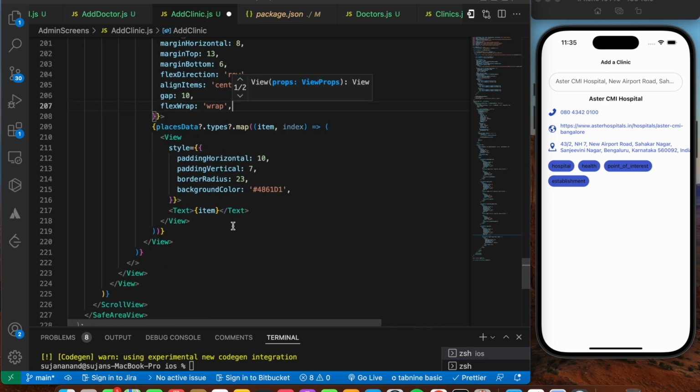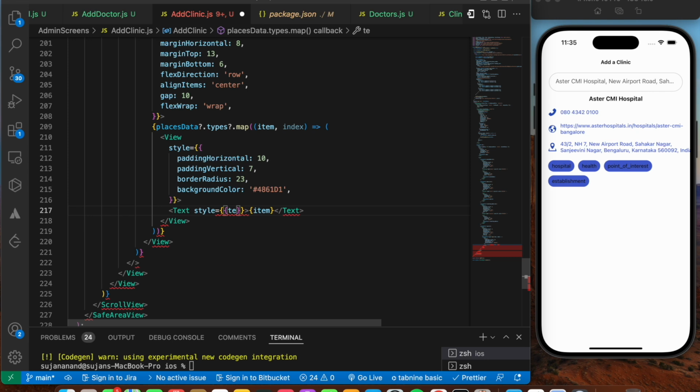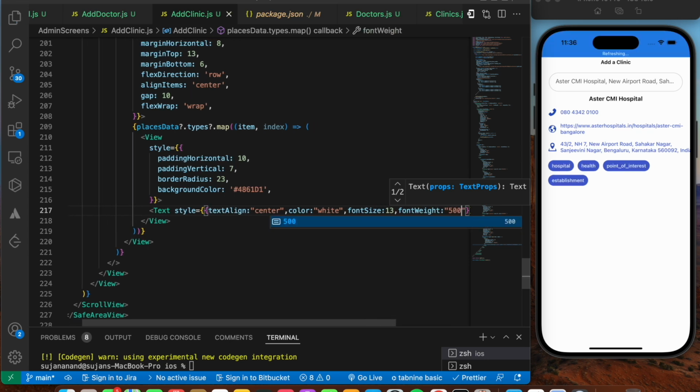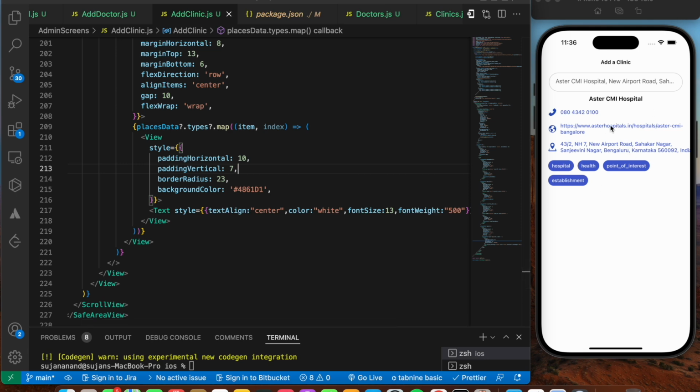Let's start styling out our text over here and give it some white color. I'm going to say text align of center initially. So text align center, color is going to be equals to white. Then we're going to give it font size of let's say 13. Then we're going to give it font weight of 500. So as you can see, the design is looking even better now.